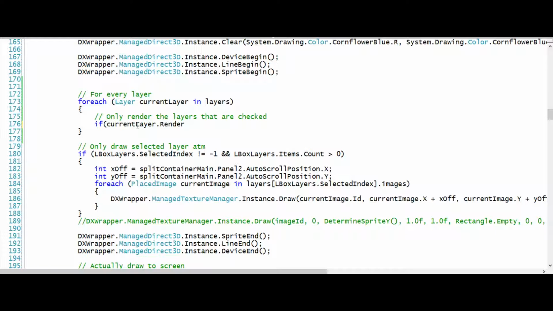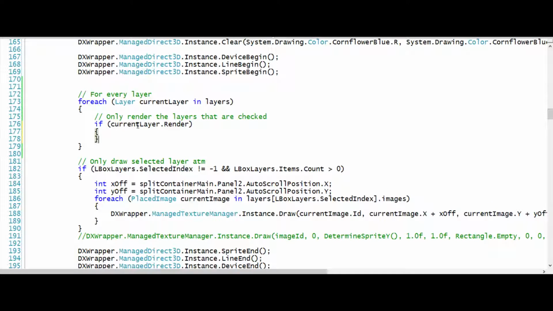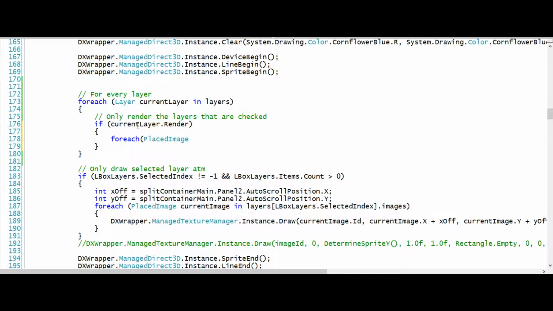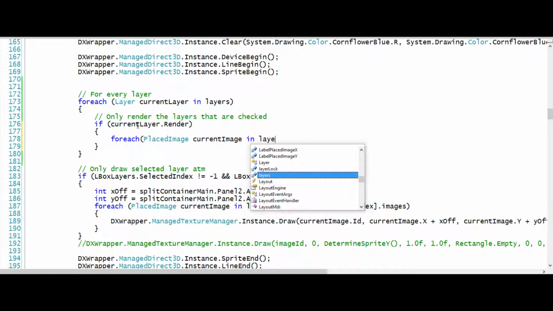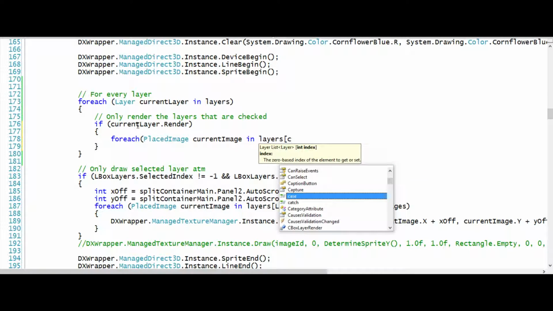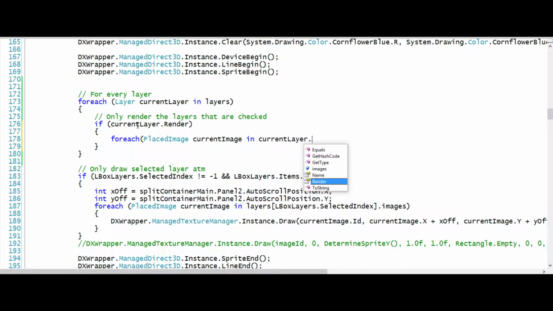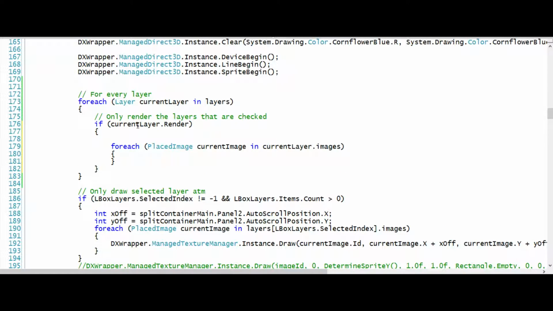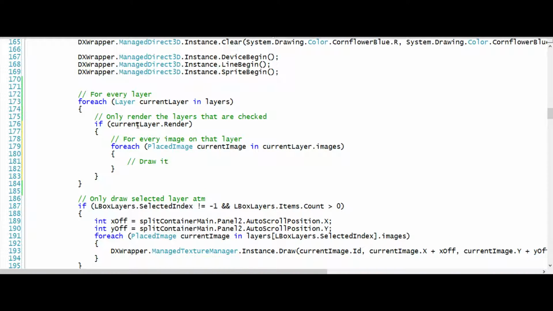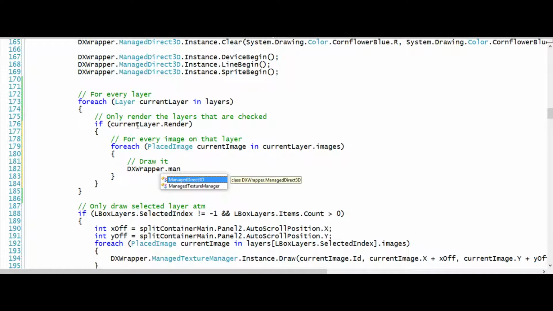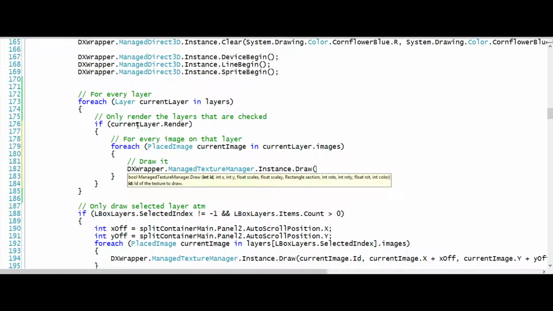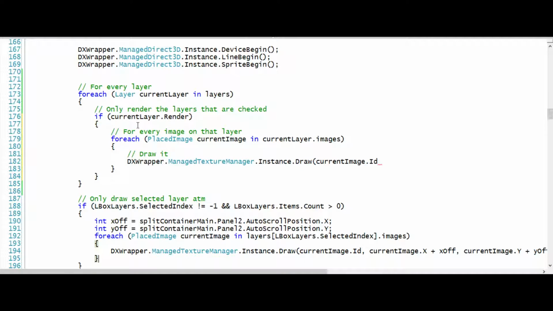If the current layer is render, all right, then for each placed image, current image in my layers sub, actually just do current layer, yeah, current layer sub images, only render the layers that are checked. For every image on that layer, draw it. DX wrapper, manage texture manager, instance, draw, current image, ID. Just steal this line.